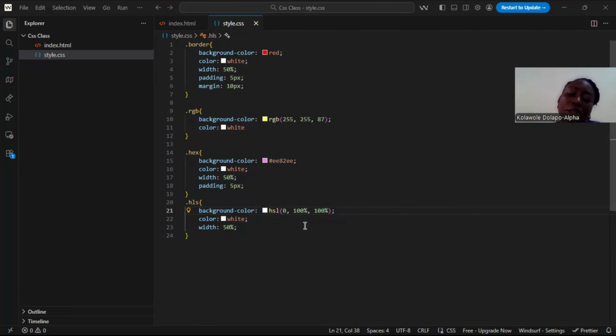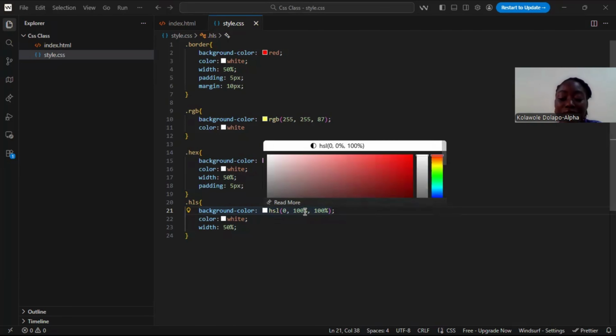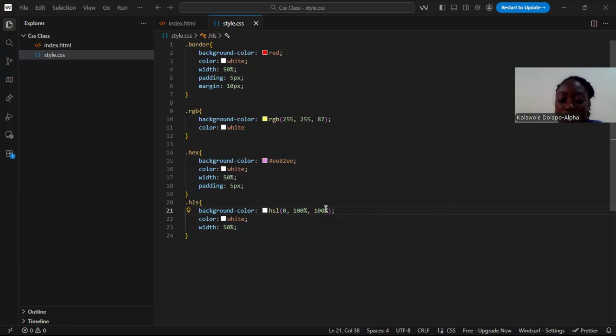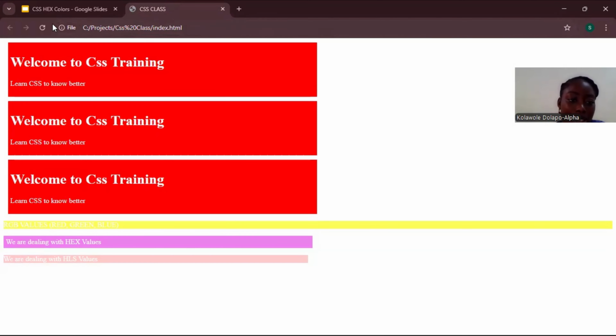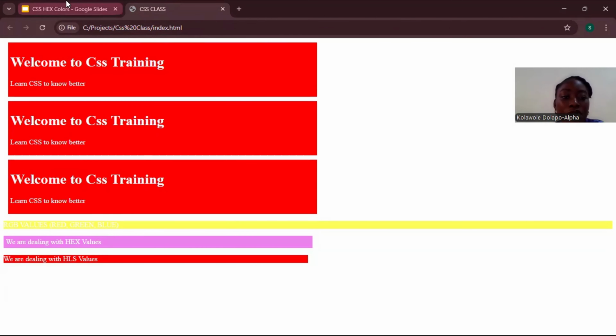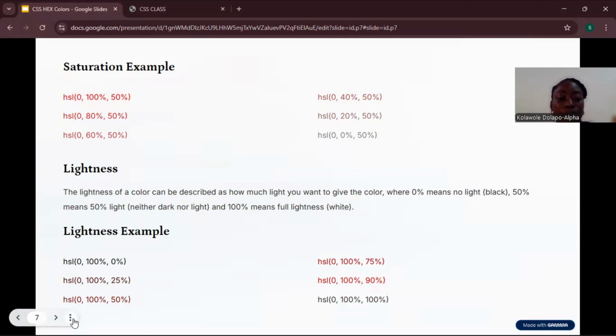So now let's try to bring back our red. In this aspect, we have 0. We would give this one 50%. As you can see, we've given it 50%, so it has given us our full red. This is what we just got, 100%, 50%. I hope you understand. Now let's check our example. It has given us our full red. I hope you understand how HSL value works. That is saturation.